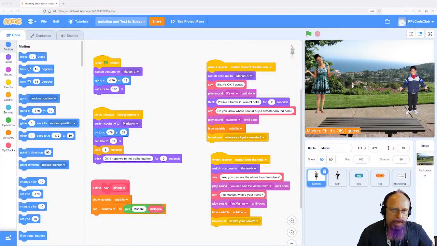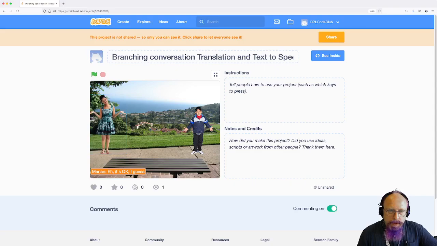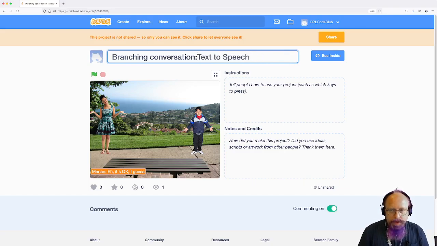So here we have, and I will include a link in the description below, a game that we built together quite a while ago. This was an example of a branching story. Let me just go out to, there we go, see project page. This is a new version of it called branching conversation, and this is just going to be text to speech. Today we'll do text to speech, translation next time. So we had branching conversation 1 and part 2, and then text to speech.